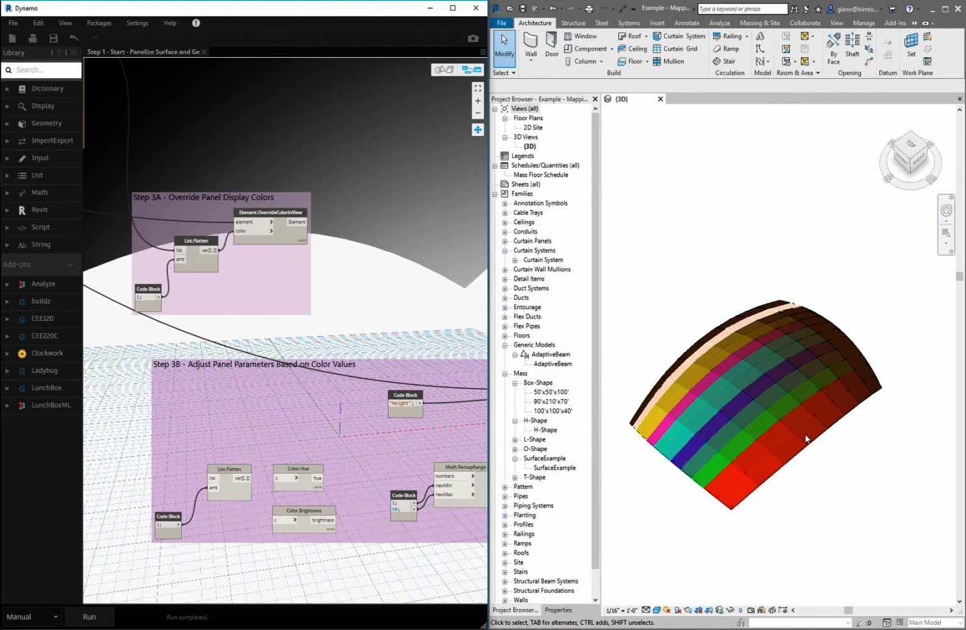We have already been working with the override panel display colors, so element override color in view. We've taken that list of things, we've taken the panels, and we've been applying those colors, and that's what's showing up over in the Revit window now. So now let's think about whether we can go through and compute these hue and brightness values. So here's what we're going to do.